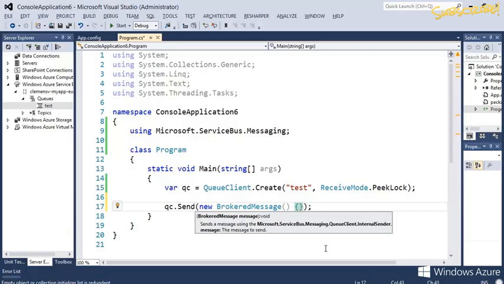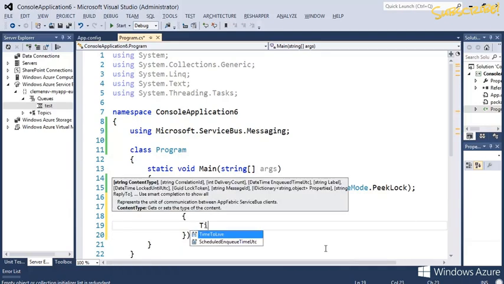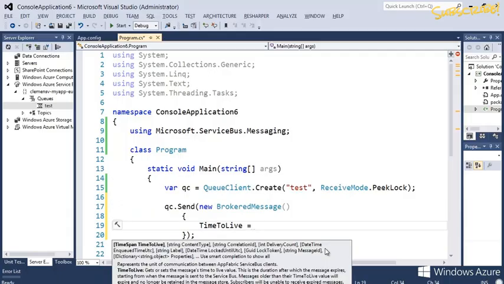I'm not going to supply a body here at all. And you can set here the system properties that are provided. You can set those directly. So I'm going to set the time to live to a time span here of, let's say, 5 minutes.